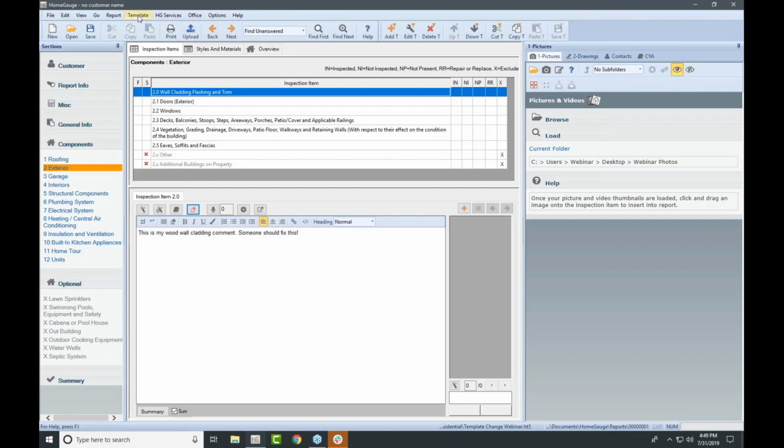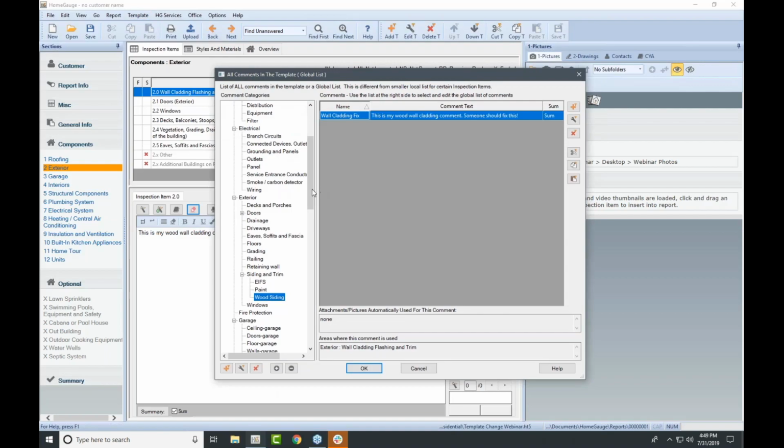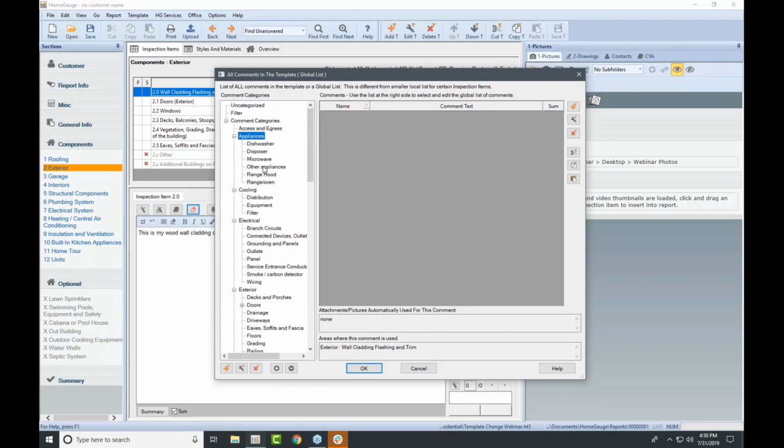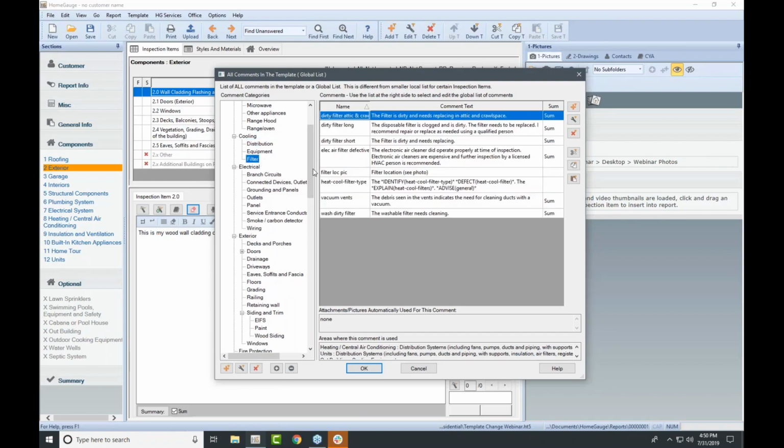If you come to template up here and go to all comments, if you just look at this list and say, you know, when I add my comments, sometimes I really wish that I had a refrigerator category, or I might feel like cooling and heating under distribution, I like ductwork, right? Or a return or something like that. You might have different types of filters. You might want subcategories under that. So you don't have to get crazy, okay?